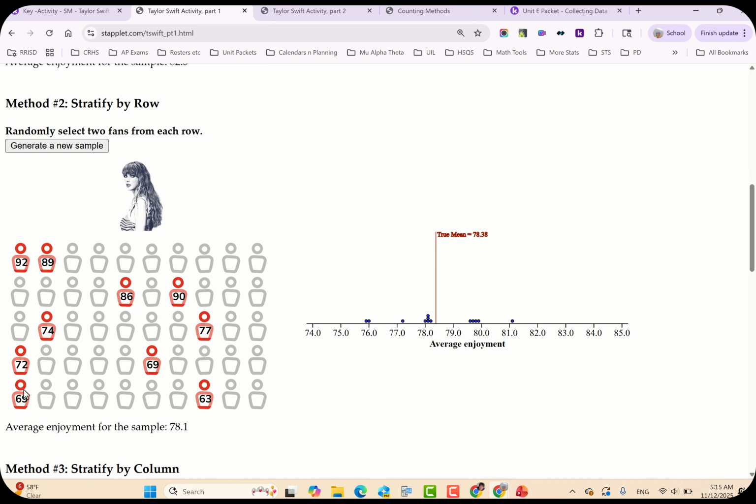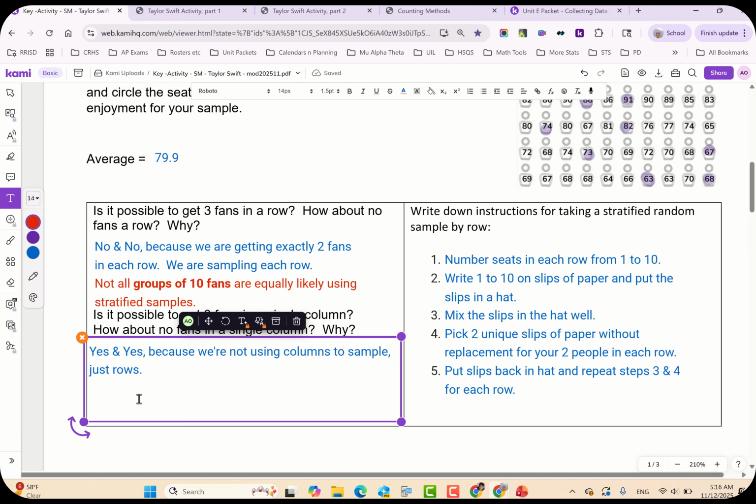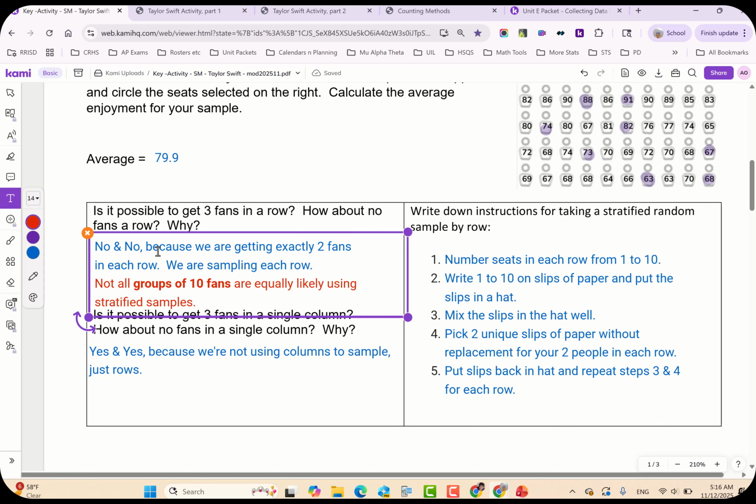Why? Well, here we had 92 and then 89. It was okay to have the first seat picked again because it wasn't part of the constraint. I'm taking a new sample on each row. So this one doesn't really contribute to not all groups of fans are equally likely. This one does. So I can't get 3 fans in a row. That breaks the concept that I can get all of the groups. Can I get 3 fans in a column? Yes, but I can't do 3 fans in a row.